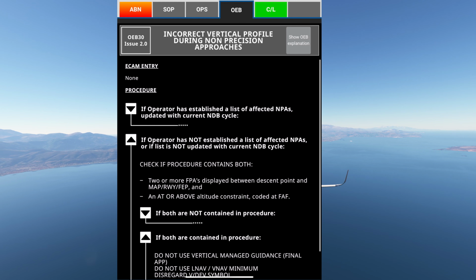Now, since in Flight Simulator we don't have an operator that would establish a list like this, we need to choose the second option. Now, when we do that, we need to check if the procedure contains both 2 or more FPAs displayed between the descent point and missed approach or runway point, etc., and an at or above altitude constraint coded at the final approach fix. Now, if both are contained in the procedure, do not use vertical management guidance final approach, do not use LNAV VNAV minimums, and disregard the VDEF symbol.